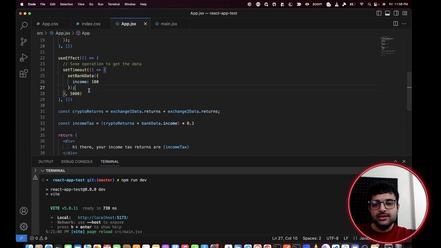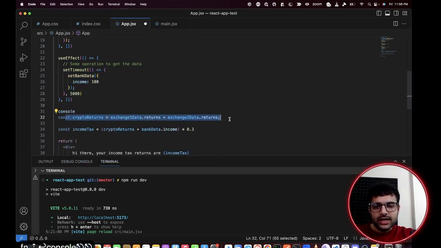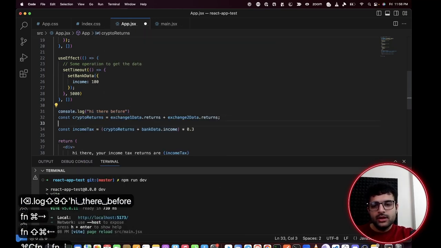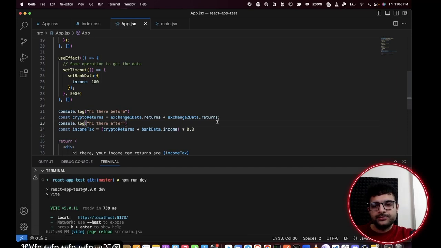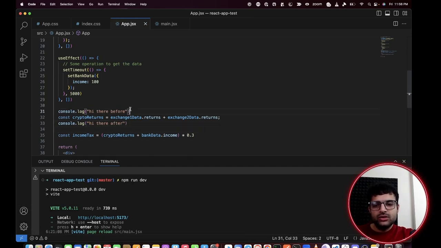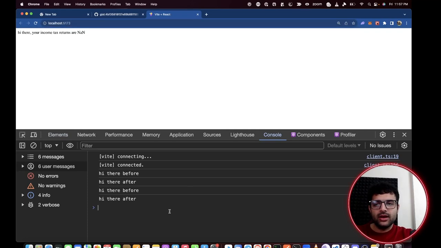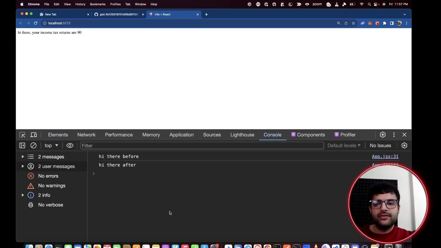What is the problem? The problem is the final render that happens. This code runs when that happens. Let's put a console.log hi there before and then hi there after. I've added 2 statements above and below this specific expression calculator, this specific expensive operation. Now if I run the code, you will see after 5 seconds, hi there before ran, hi there after ran.